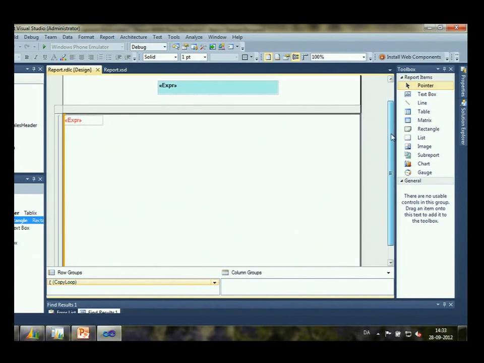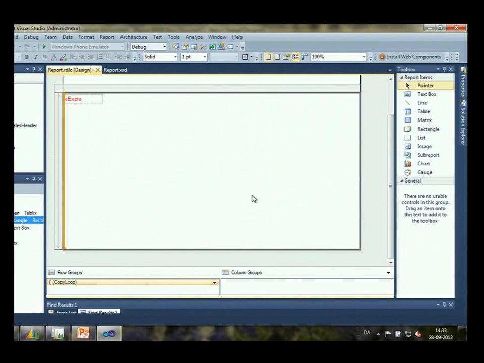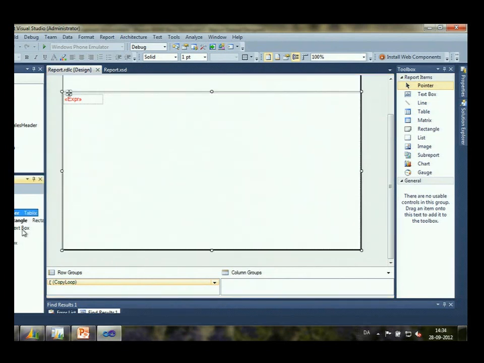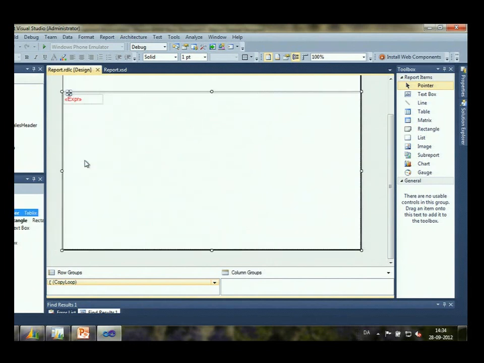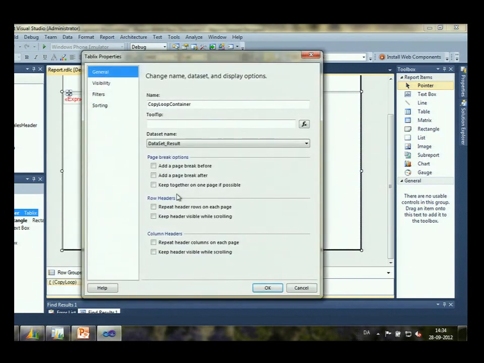And I have put the list to cover the whole body section now. I have named the list copy loop container, because this is the container over which my copy loop is going to execute. And the rectangle inside the list, I've called copy loop rectangle. Once the list is created, the first thing I do is every other control is going to go inside this list, because that's going to hold my whole document together.